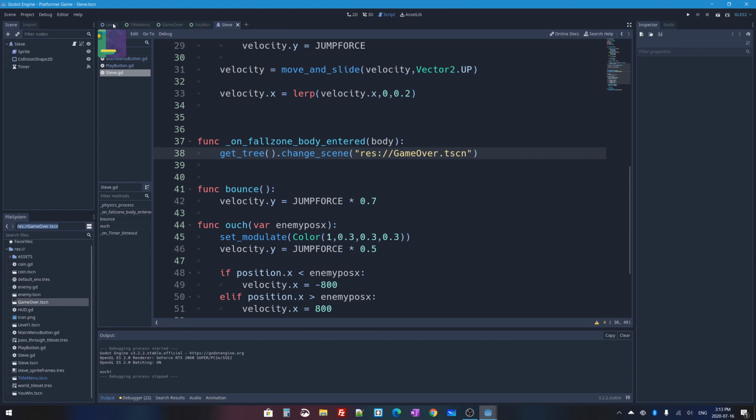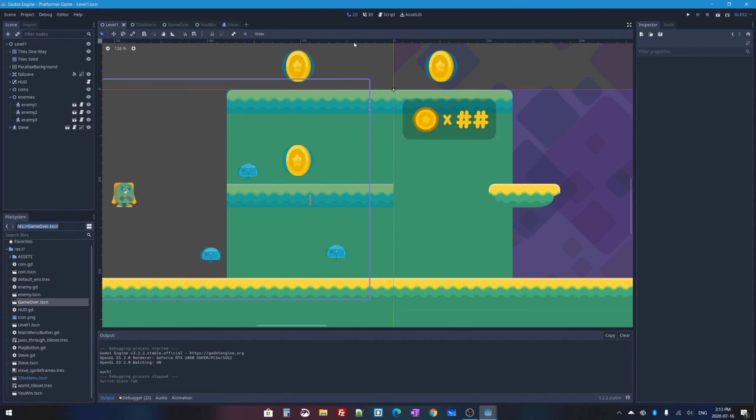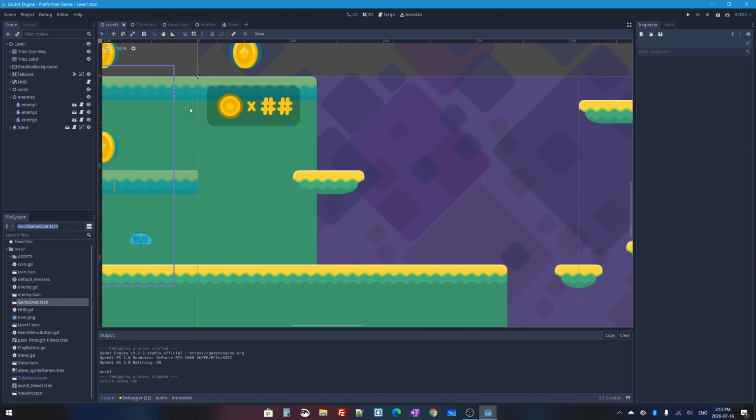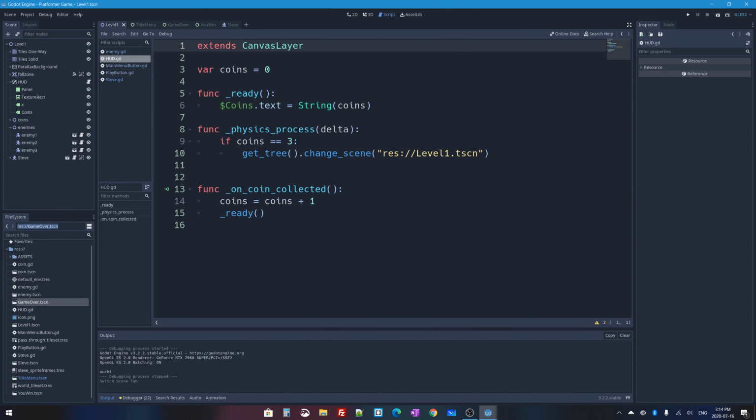Well, in my game, I'll go back to my 2D workspace, you have a coin counter that this item actually keeps track of how many coins you have collected, and it determines if you win the game. So if I go to my heads up display, that's basically this panel, and I go to its script, you can see that I have a physics process delta that's 60 times per second.